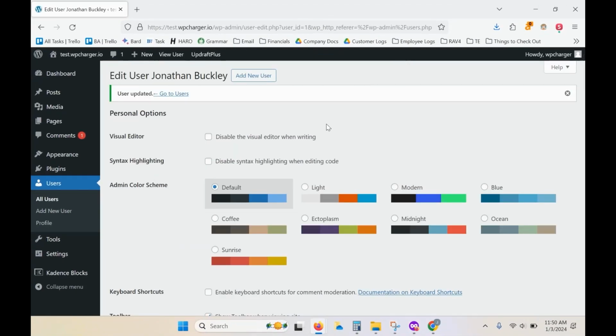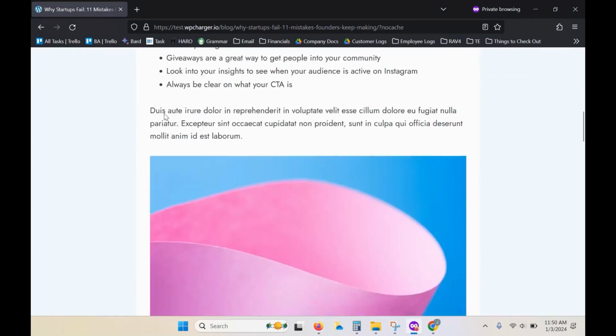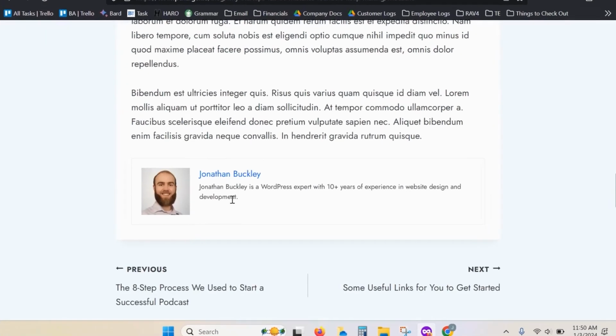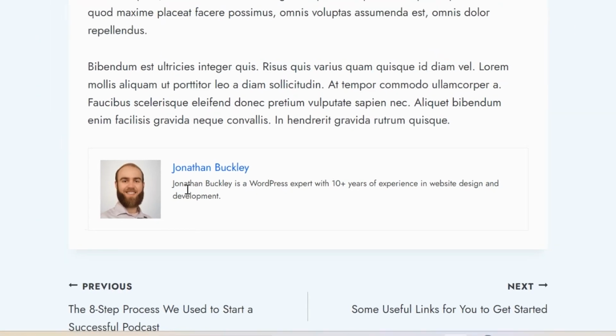So now that our user is updated, let's go ahead and refresh our blog post to see what this author box looks like. Scroll down to the bottom, and there it is right there. So here you might want to think about, do you want to add more stuff to the bio? Do you want to change the colors? Do you want to change the size of the font? Do you want to change the type of font that's being used? Think about all those things, and then we can go back to the plugin settings to make those adjustments.